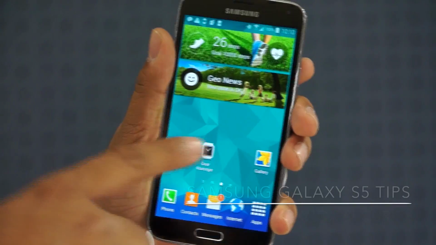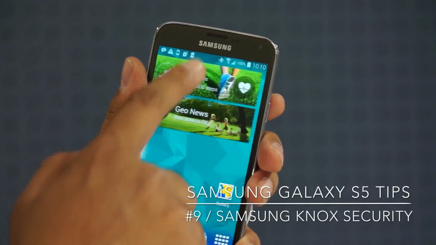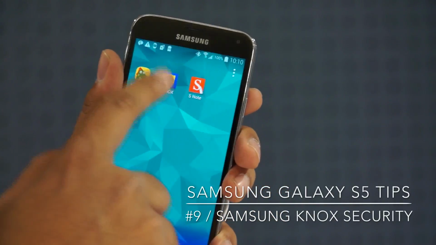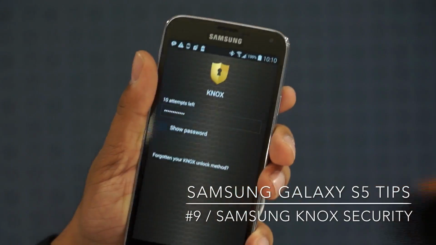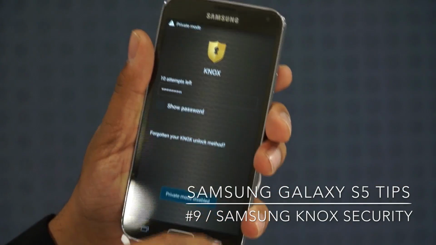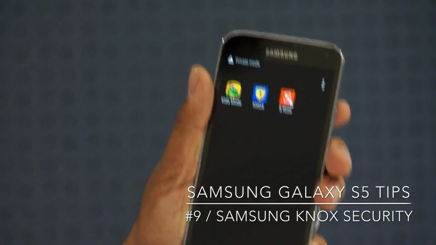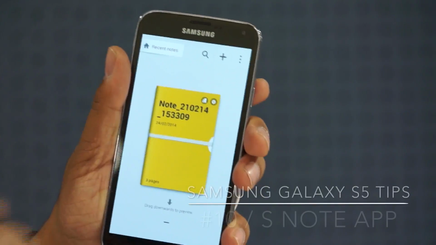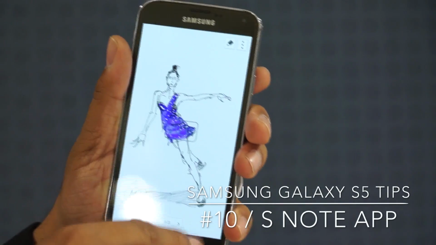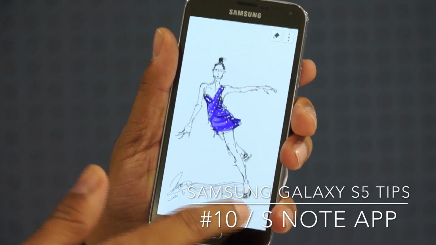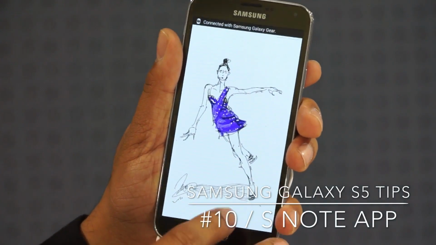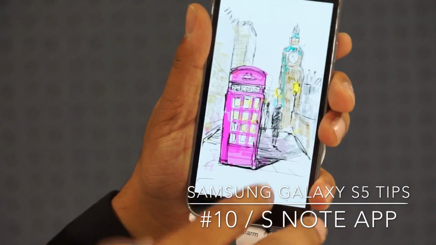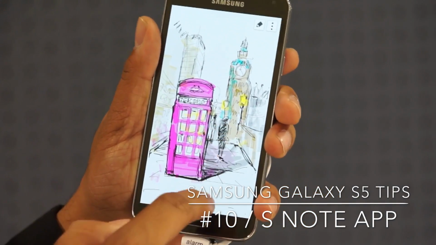The Galaxy S5 also comes with the Samsung Knox feature, which is a security application available out of the box on this smartphone. So if you are planning to buy this, you don't have to worry about your private data on this device. The smartphone also comes with the S Note application, which was earlier available for the Galaxy Note kind of devices, but it's also available on the Galaxy S5. And even though the device doesn't come with a stylus, you don't have to worry.